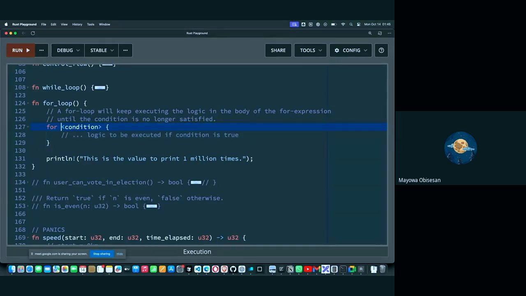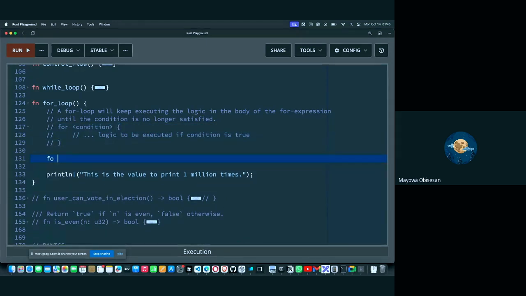So in this case now, the condition is going to be what? For the for loop, say your condition is to print this 1 million times. You need to have a way to say between 1 and 1 million. In this case, I can write my 1 million like this.